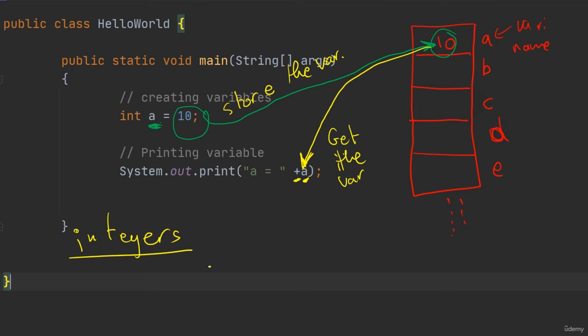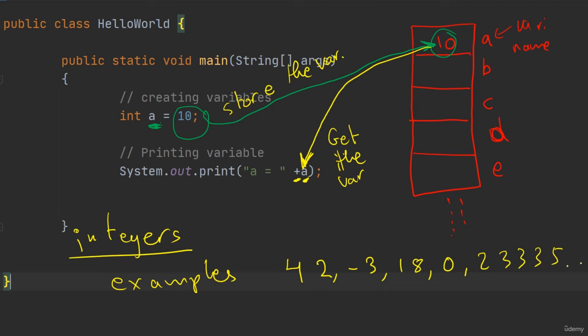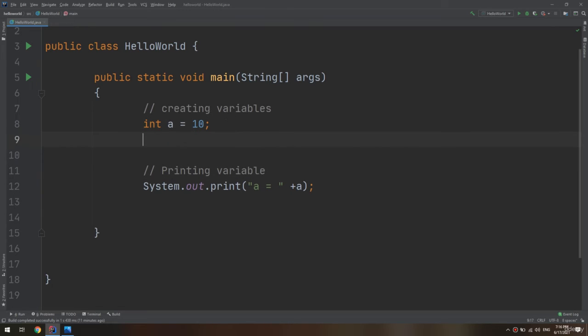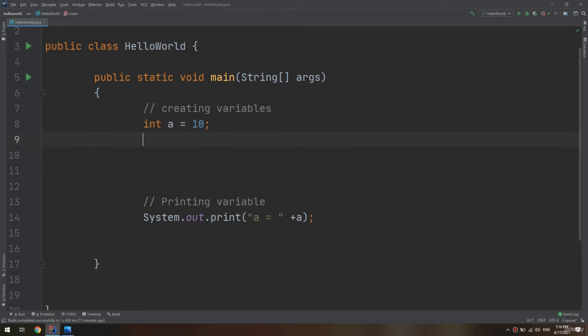Okay, so the integers as an example. What are examples of integers? We can store 42. We can store -3. So we can specify -3, 18, 0, 2, 3, and we'll see in the next couple of minutes what the range of integers is. Now we saw how to create the integer. Let's go and create the 3 other types of integers. Short b equal to 9.